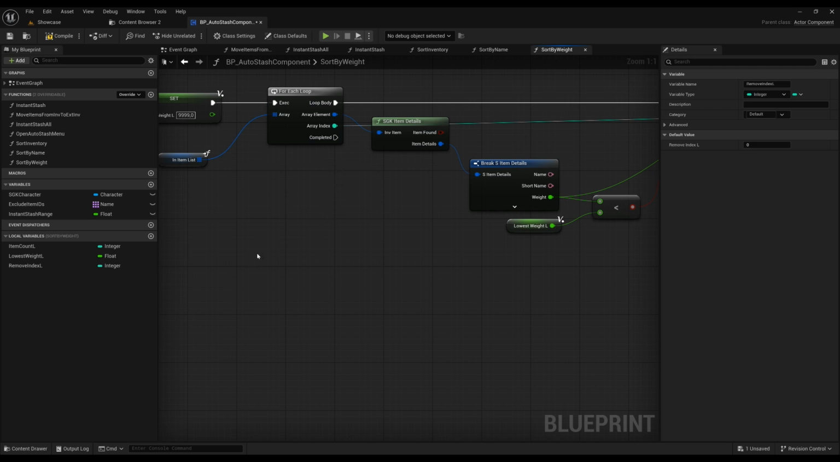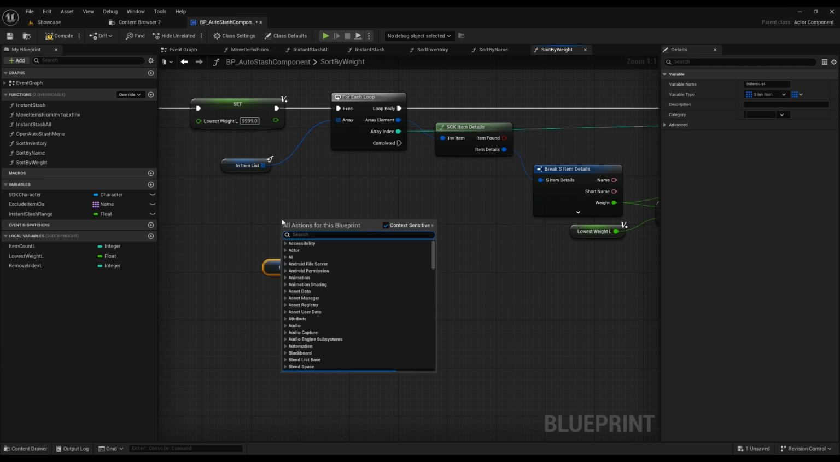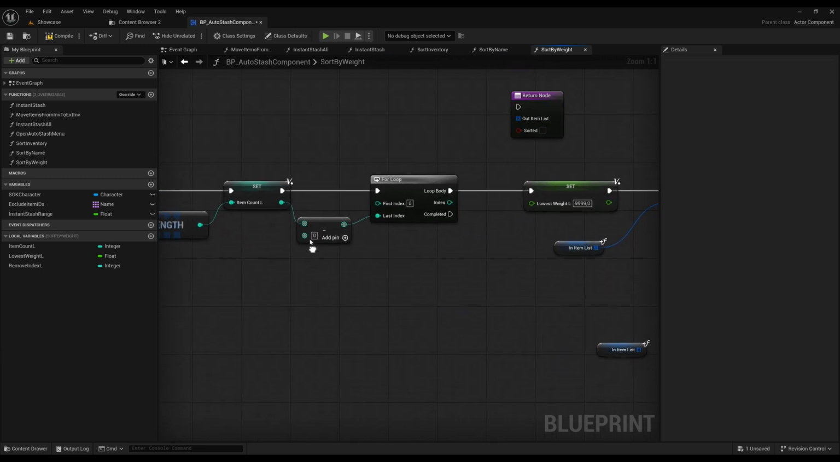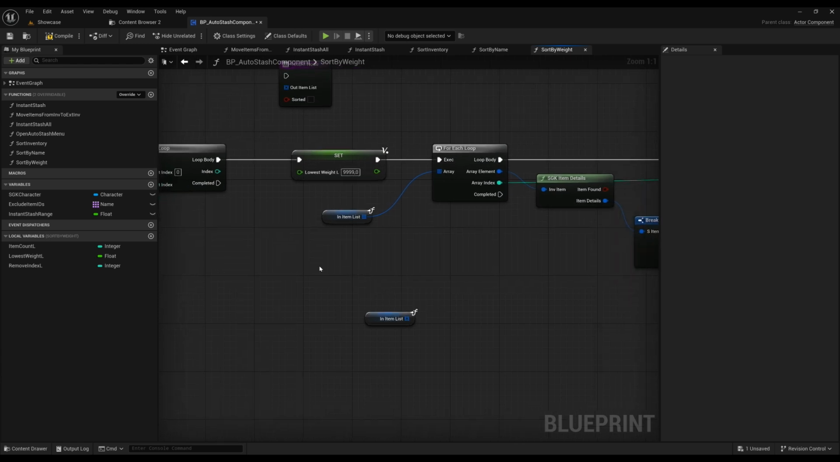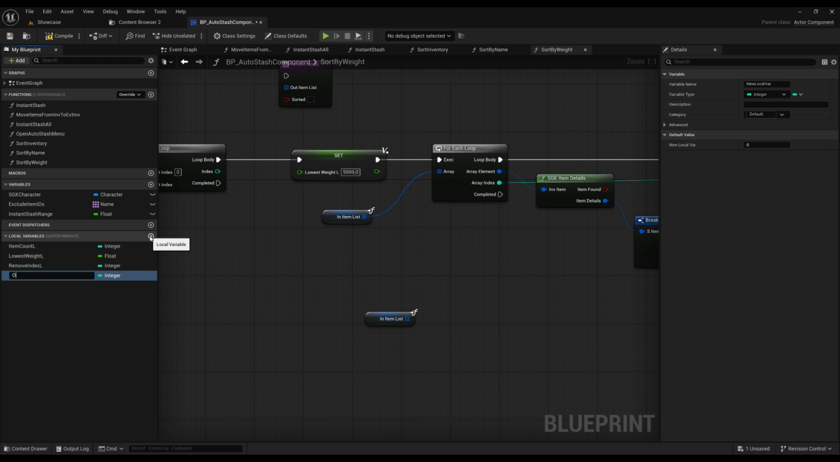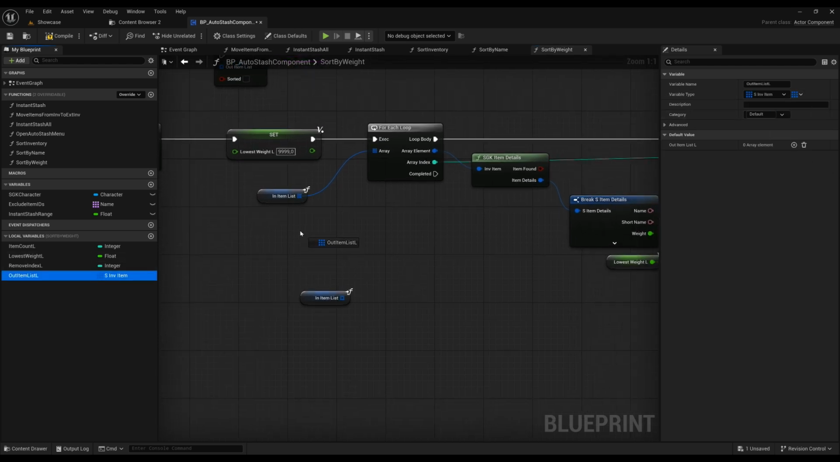So we'll take the in item list, and we'll get the out item, what do we call this? Out item list. Oh, we need to create a local variable for that. So we'll call it out item list L. That's an SGK item array. So we are getting this.